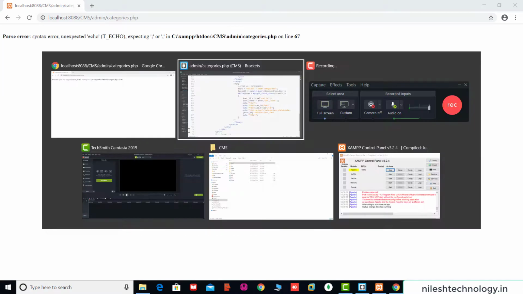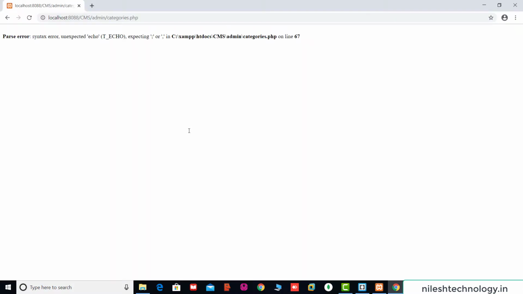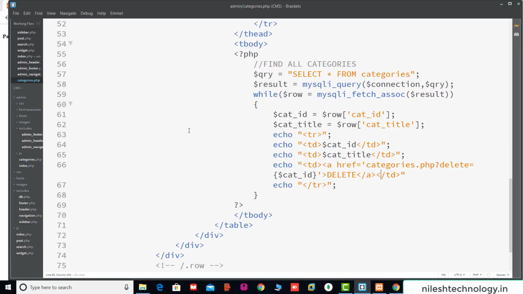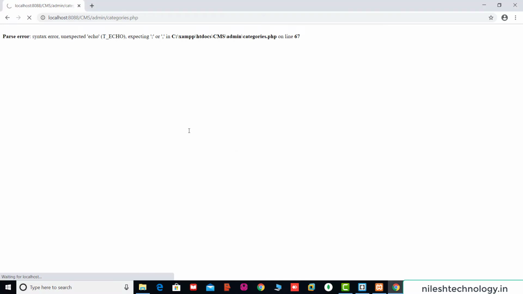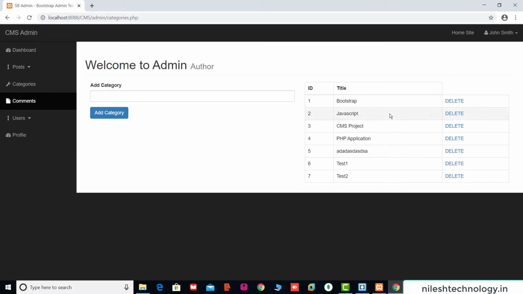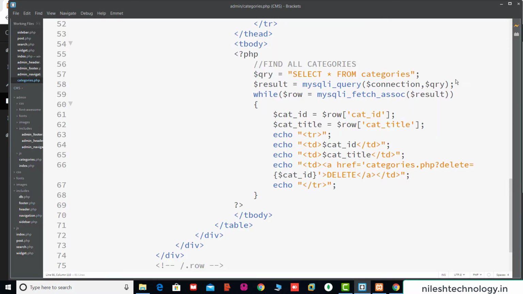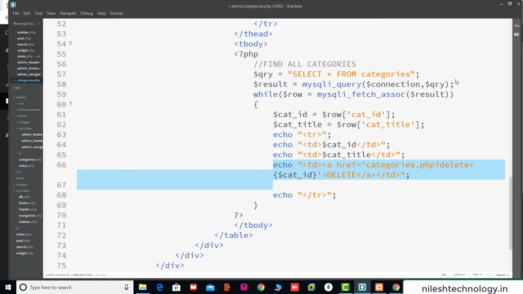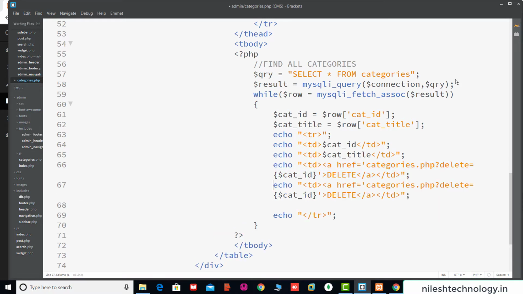See here there is one problem, line 67, echo, semicolon expected. So see here, add the semicolon, Control S. Okay, so see here, delete links are added. Similarly we add the edit link. So same here, we copy paste this link here, and this is another link, edit.